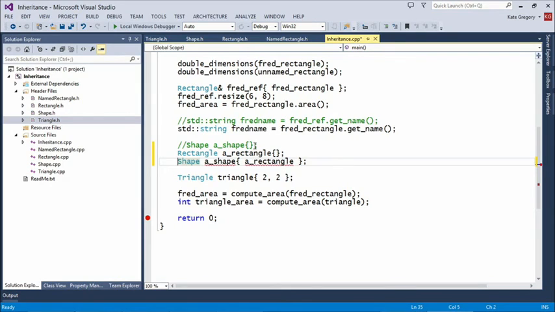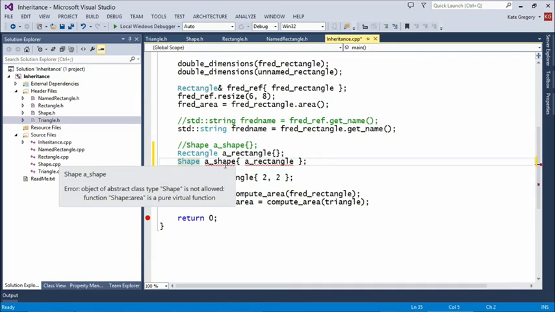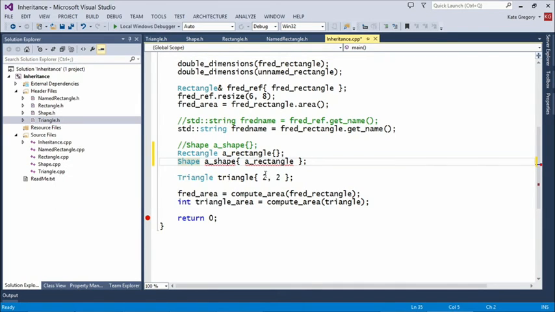And if we then want to try to initialize a shape by copying in rectangle, saying, oh, maybe the problem was the default constructor, again, we're getting these error wigglies because you cannot create an object that is of type shape. If you really wanted to, then you'd have to go implement area, but good luck with that because I don't know how to do that.